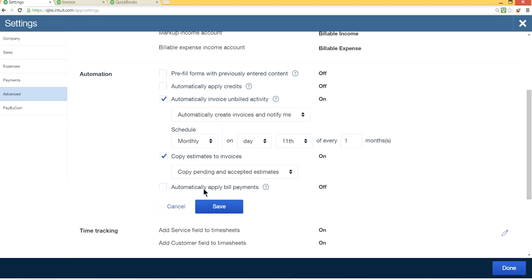So you return products to your vendor. If you want to automatically apply that credit to the next bill payment, this is where you come in. I normally just like to select manually. I want to see when I make the payment which payment I want to deduct. So I'll just leave this off. All right. So save this.